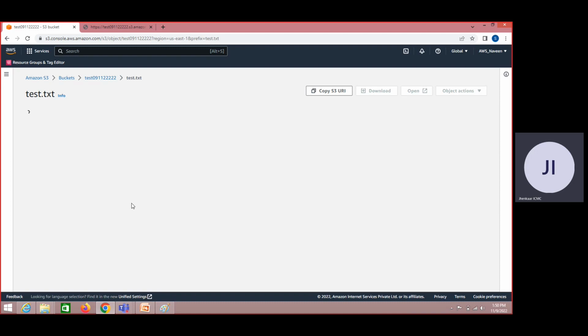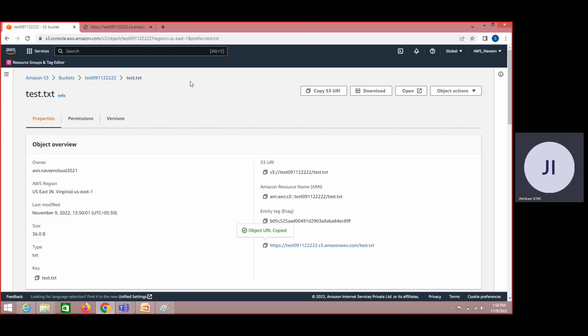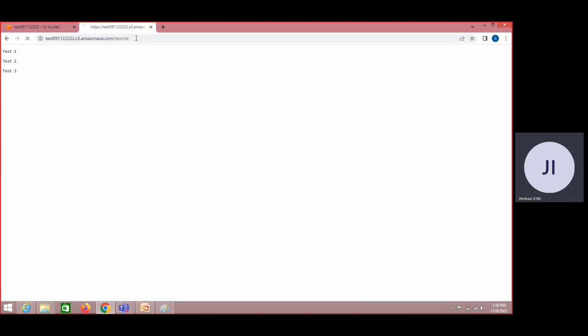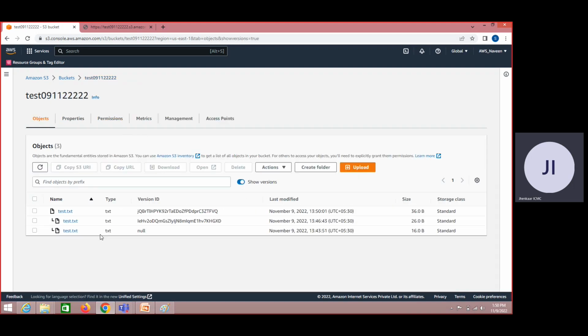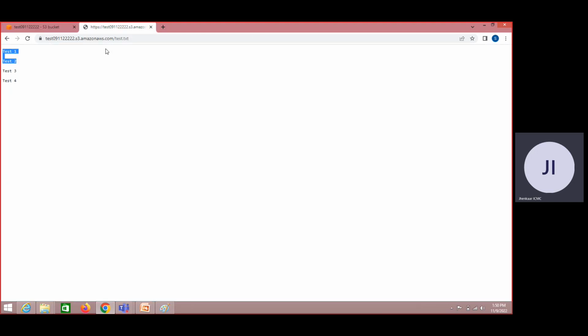Now how to access it? Just click on your object. I think we can just hit the same one. So this is your updated one. Now see, I have test1 and test2, test3 and test4. The first two contents we uploaded with the null version because we had not enabled versioning at that point of time. That is the reason we see only three versions. The null version refers to this content, test1 and test2.